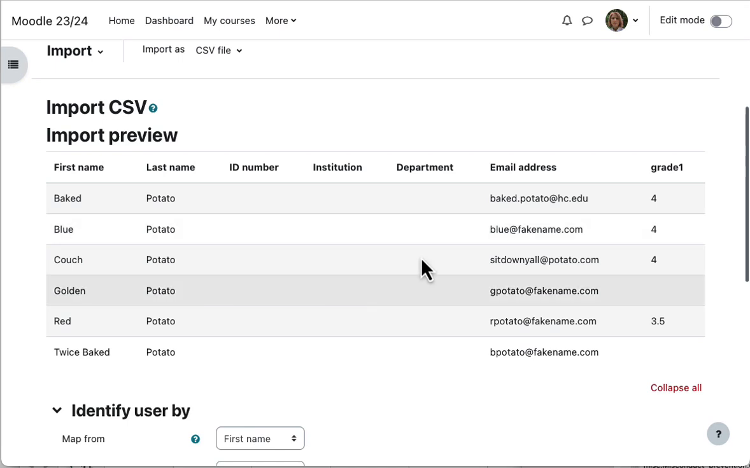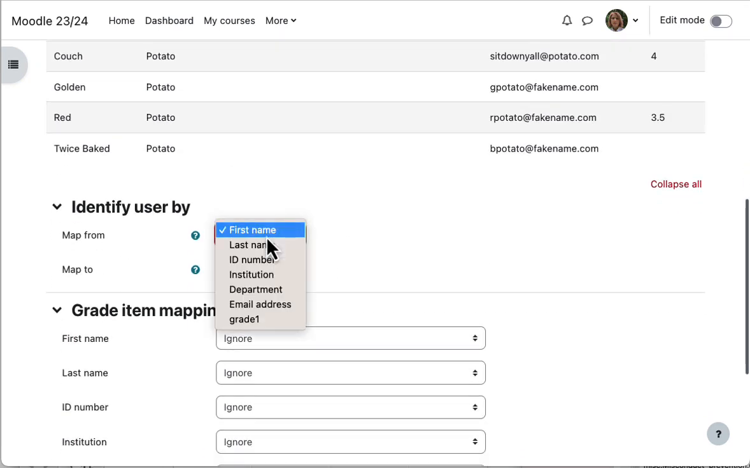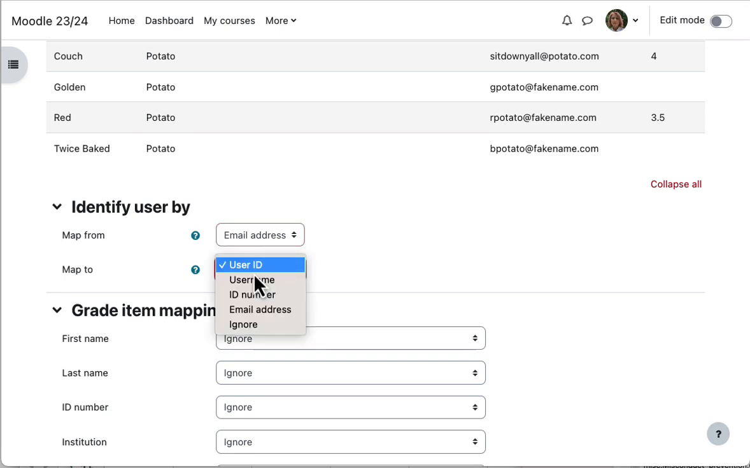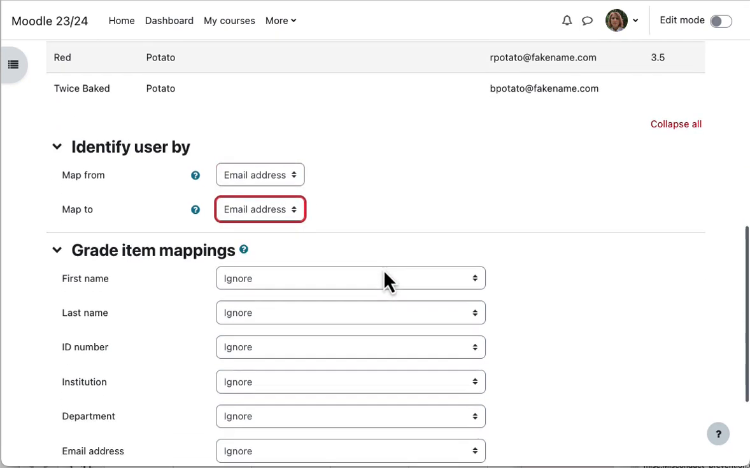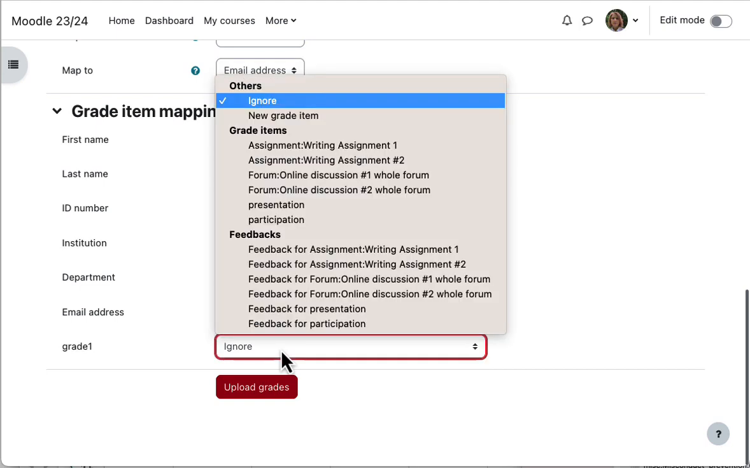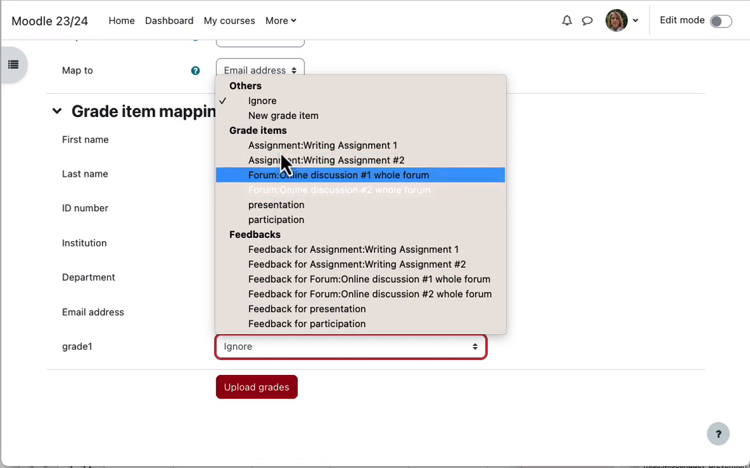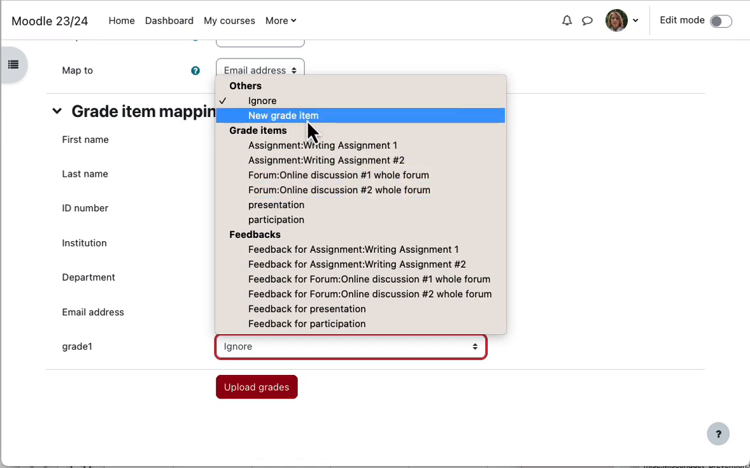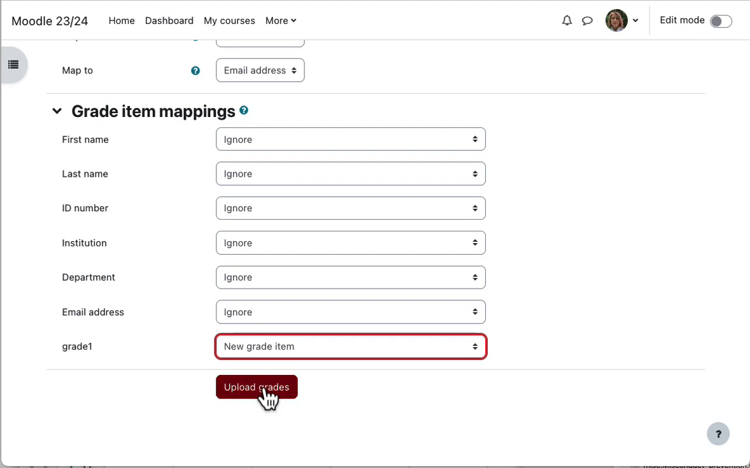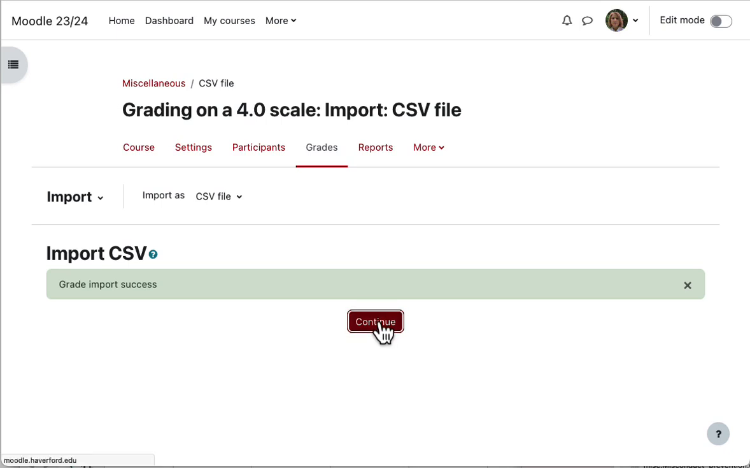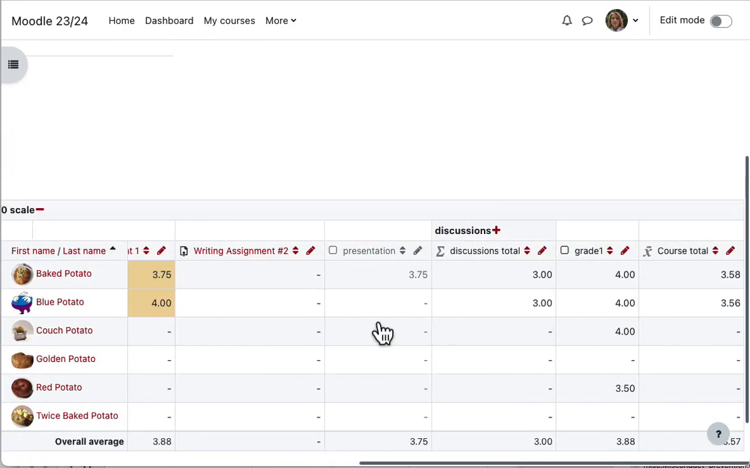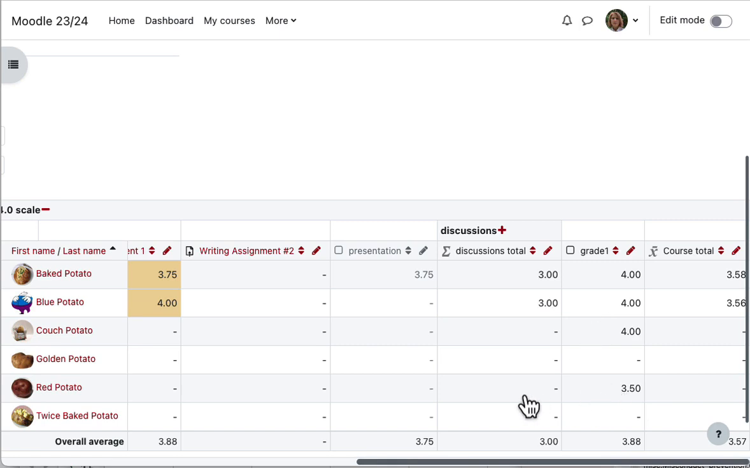And so here's my grading list. And I am going to map from either email address, or in your case, you could do ID number. I'm going to do email address. And I can ignore all this. But then when we get to grade 1, I have to decide what to do with it. So I can either map it to an existing grade, or I can create a new grade item. In this case, it is a new grade item. So I'm just going to upload it. And here's my grade 1 for my students.